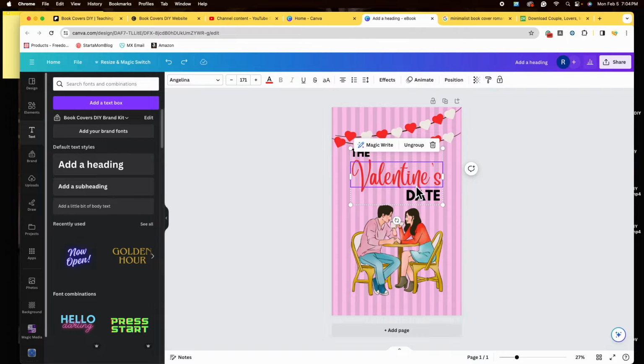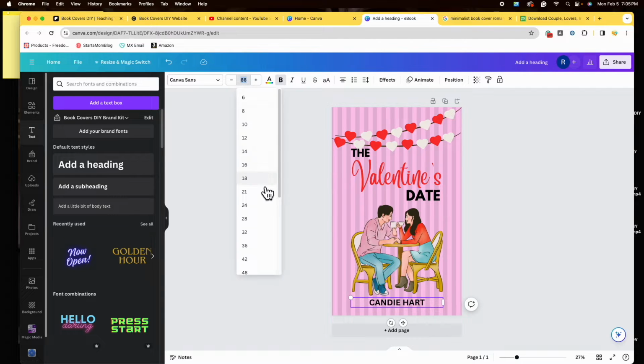For this one, if I want to duplicate the date, I would have to ungroup it. So instead, what I'm going to do is just add a subheading again, bring it down here, and then we're going to write, let's just think of a silly Valentine's name. What about, let's do Candy Heart. Okay, so the author is Candy Heart. And then let's make this smaller. It's a 66. Let's try a 56.